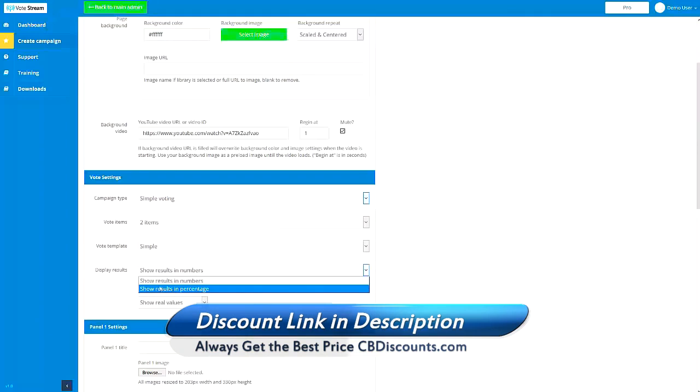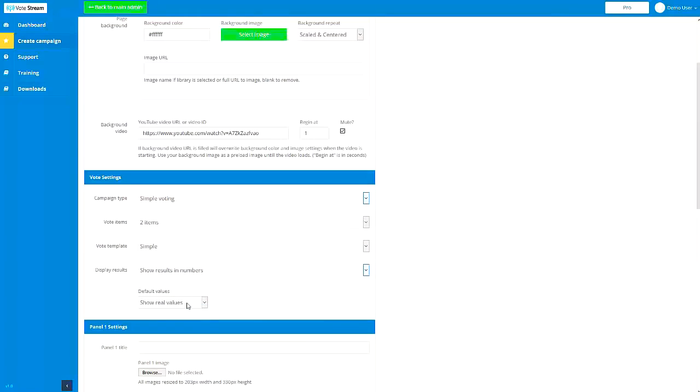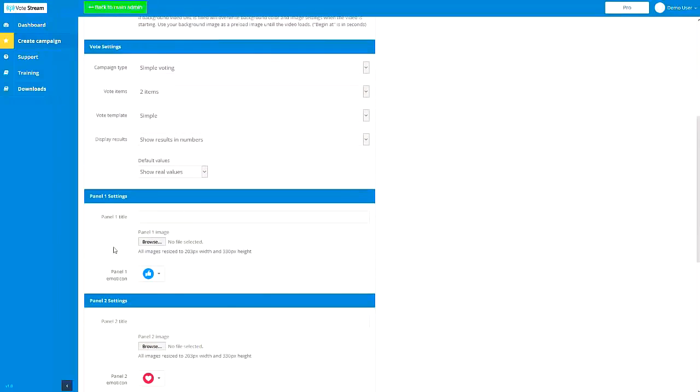So I'm going to leave it as numbers, and then if you pick numbers, you can show the real values, so it'll start at 0, or you can increase the values with a couple of random numbers between this range, so you can increase this as you need. The reason you would do that would be just to kick things off. If you have a new campaign and you don't want it to look kind of dead and just have 0 at the start, so we'll just leave this one as 0 for now for the demo.